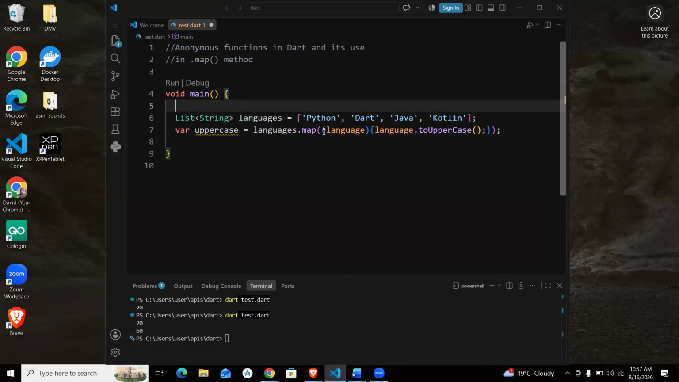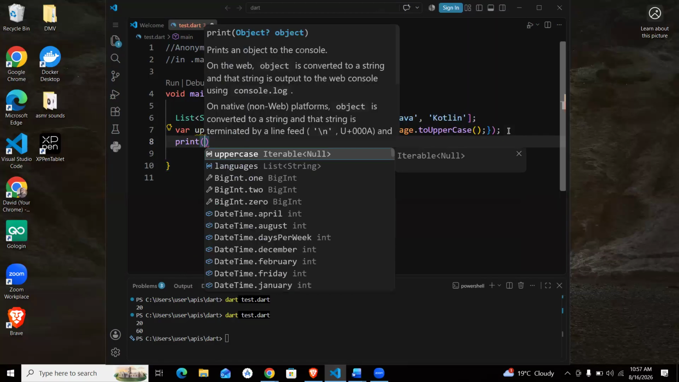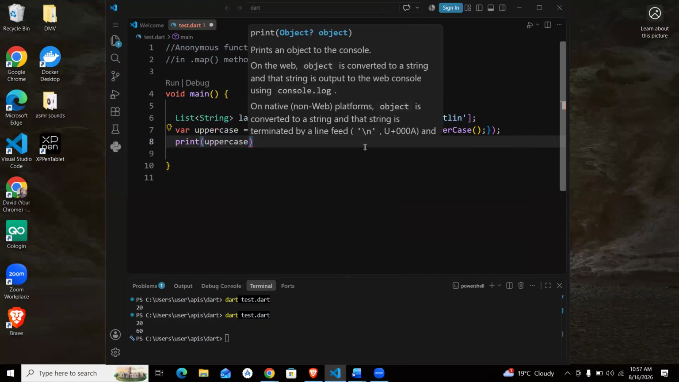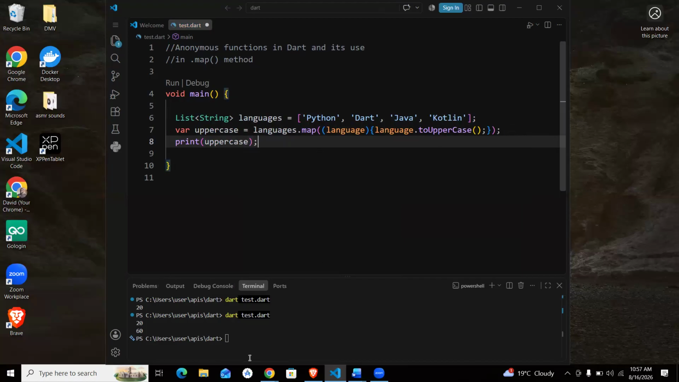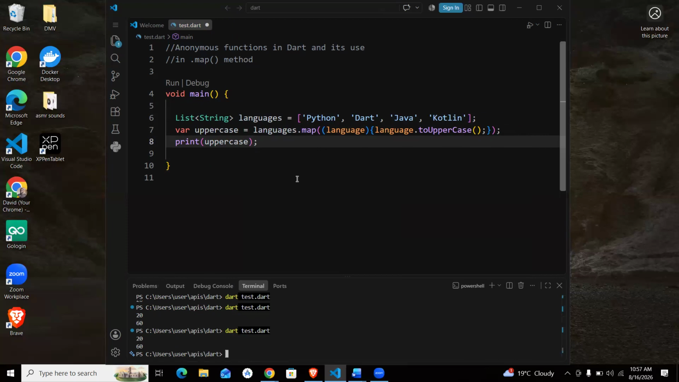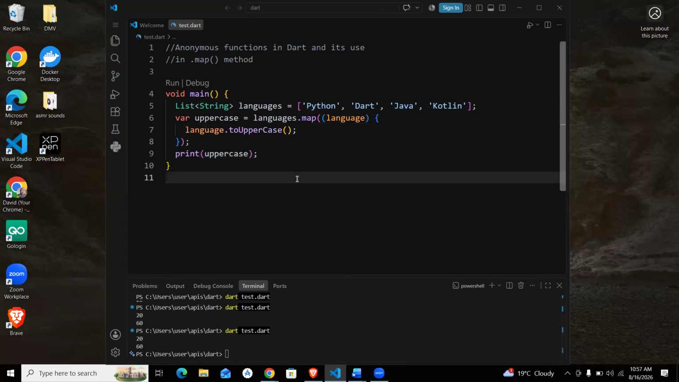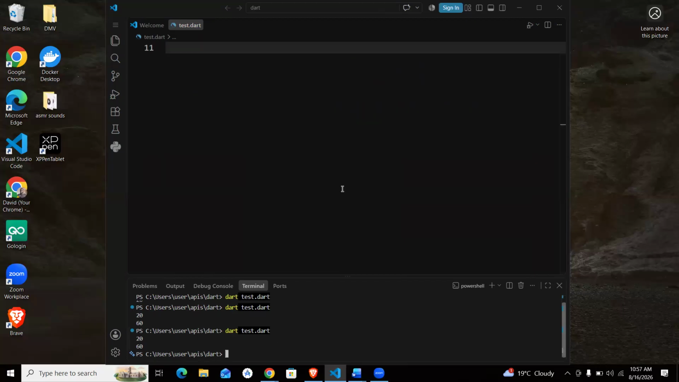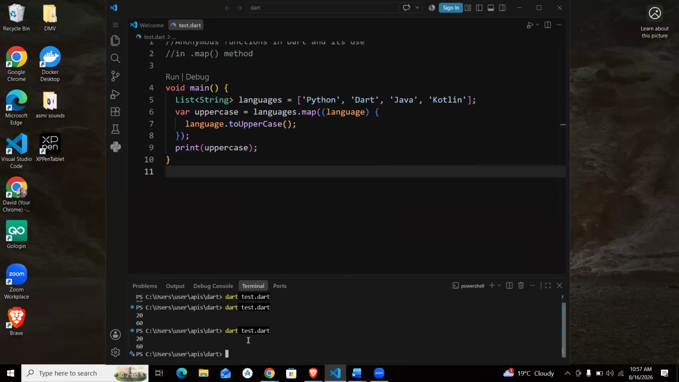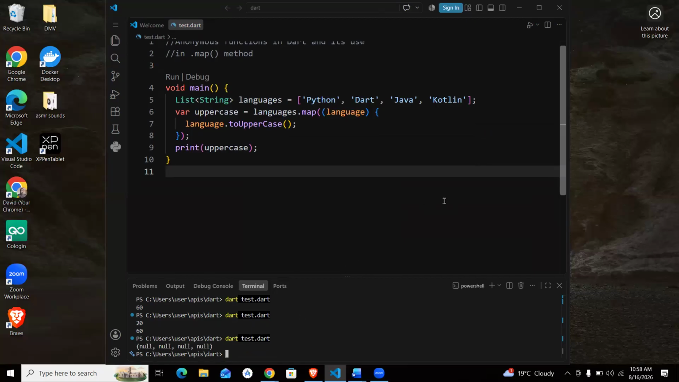So the .map method takes a callback, which is an anonymous function, and converts everything to uppercase. So when we print uppercase, what do we get? Let's run that and see. We need to reload that. Let's reload and then print. We get an iterable that has the value null, null, null, null.